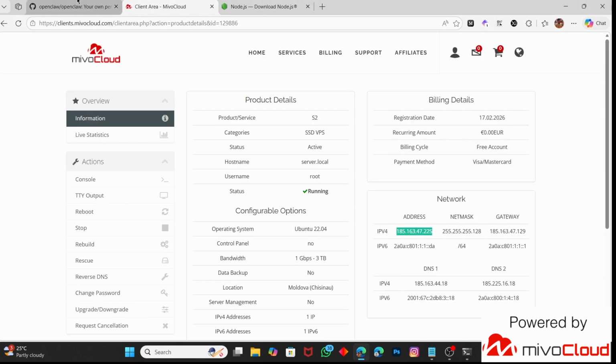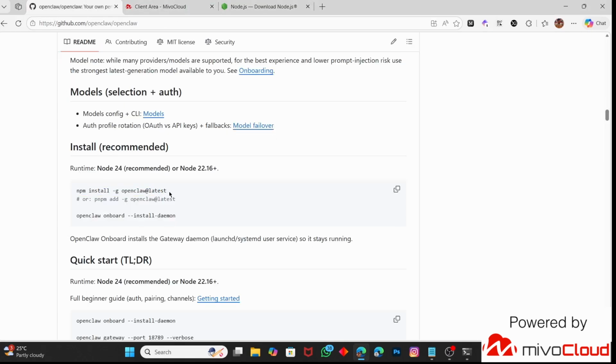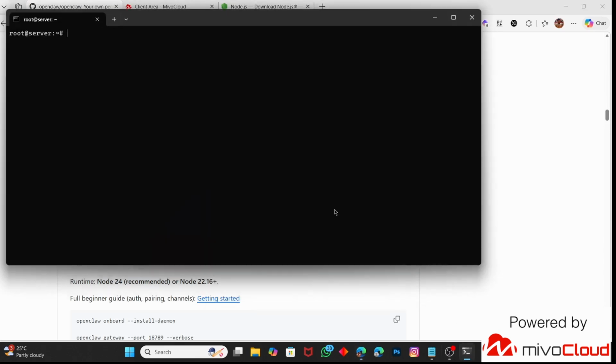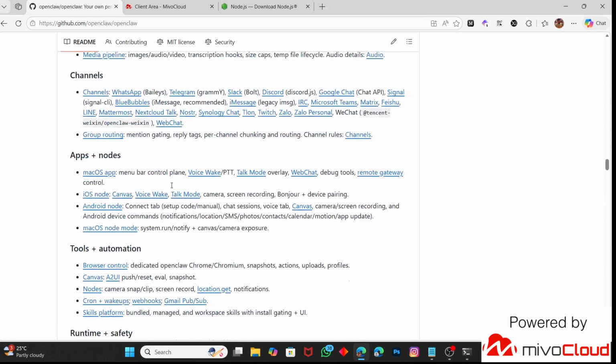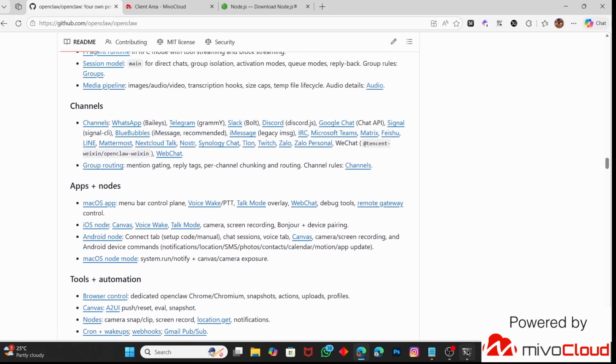So let's install OpenClaw now. Let me go to the OpenClaw GitHub page. I will provide the link of this GitHub page in the description. You can check that out. Let me copy this link here and paste it in the VPS. It will take some time to install the latest version of OpenClaw. Once it is installed, we are good to go. As I mentioned, we can integrate OpenClaw on WhatsApp, Telegram, Slack, Discord, Google Chat, iMessage, and Microsoft Teams as well. Many of them you can integrate OpenClaw with and have the AI agent there.